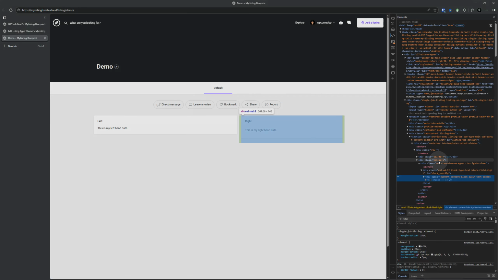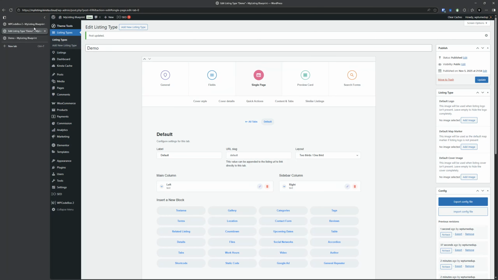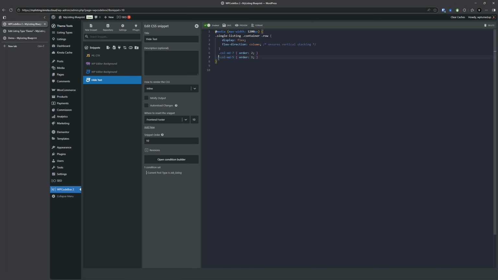there we go. See where it says column-MD5? That's the right-hand column. So that is where this is coming from. Okay. And then the left column is 7. All right. So we saved this.